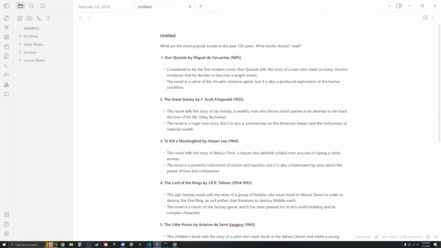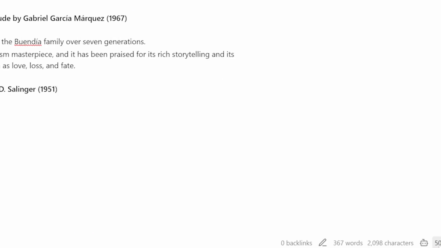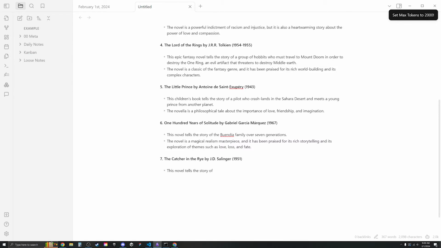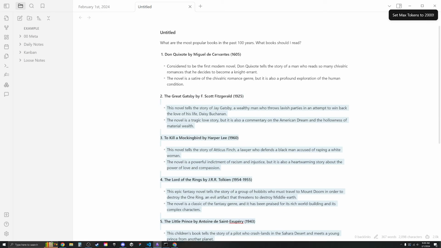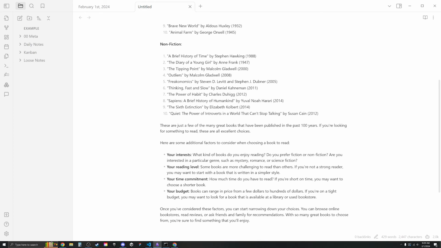So if you want to increase this response, let's say we actually wanted to see the entire response for Gemini, you can just go over here and increase it to like 2000 or something. Press submit. Let's actually delete this just because we want to see the full response, and then it will generate. And again, this is completely free.